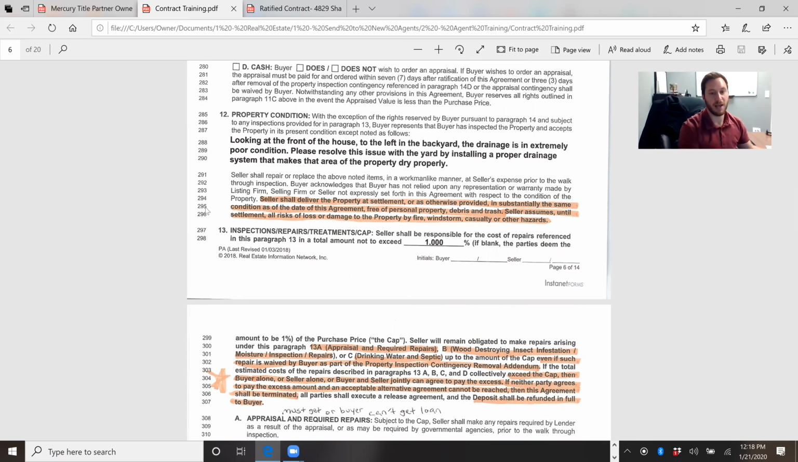So what this is saying is at closing, the house has to be empty, swept clean, really broom clean, and all of their personal property has to be gone. And not just that, if there was anything wrong, say we're walking through the house after we already wrote this contract, and you see a hole in the wall. Well, that hole wasn't there before. So technically the sellers have to go and fix that before closing, because it has to be in the same condition as it was on the date of the agreement.